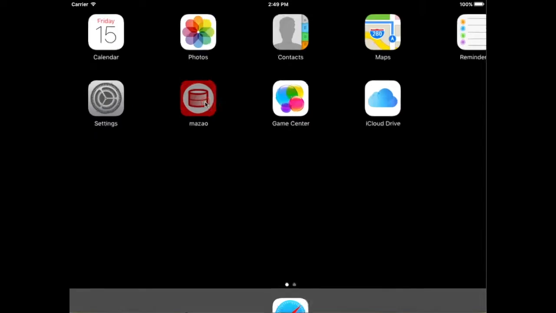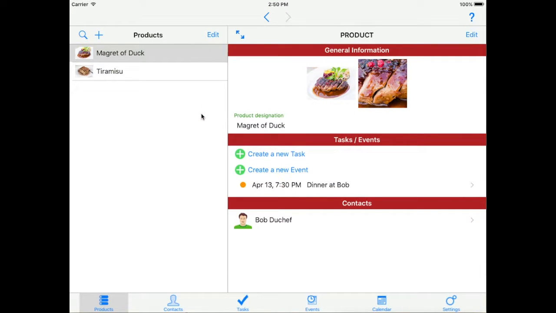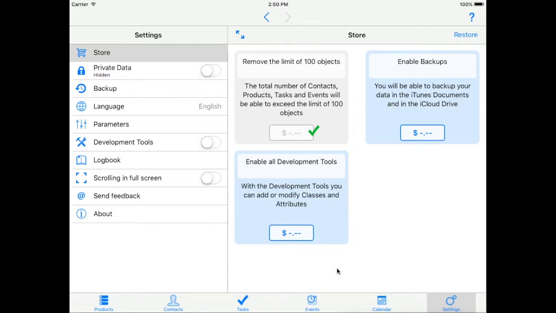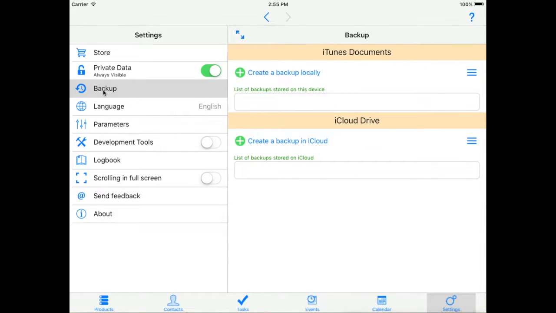Let's check this by returning to Mazao. And indeed, I see that the product no longer displays the confidential information. And in the setting the switch is on hidden. So let's go to the private data always visible. Now, when I set the switch to always visible, the private attributes will always be visible, even if I leave the application. Let's talk now about the next item, the backups.